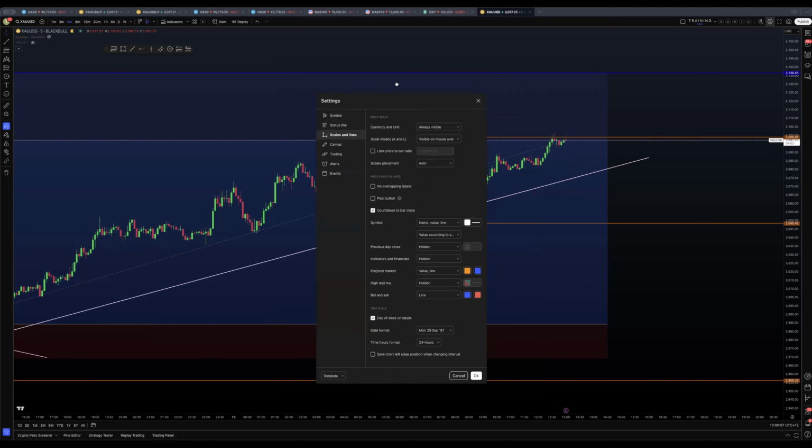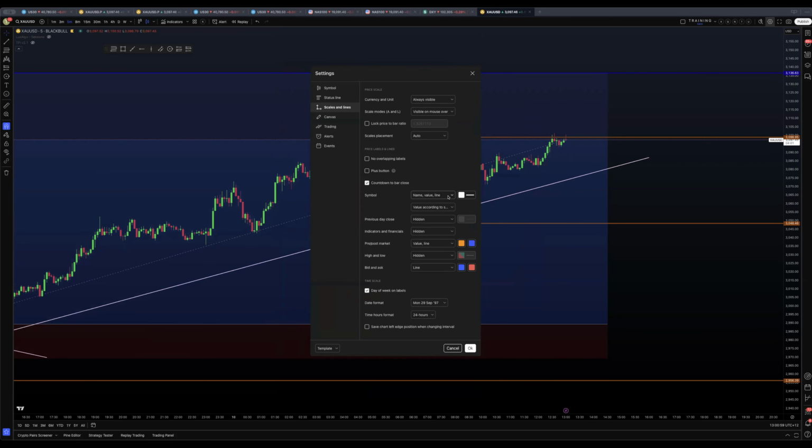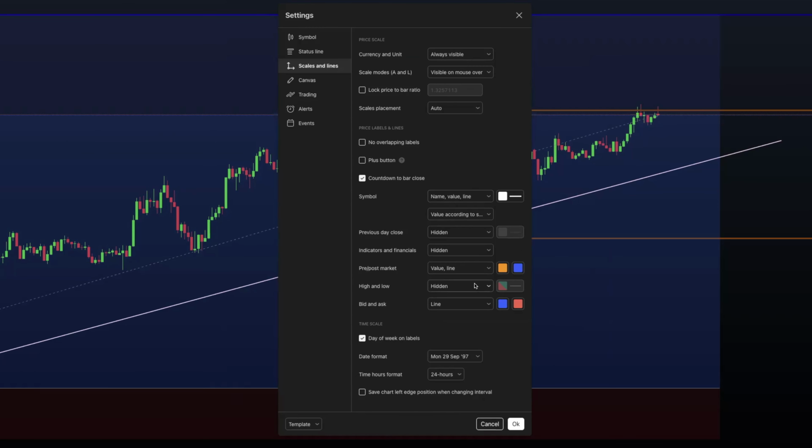Scales and lines. You can come in here and mess around with all sorts of different things. I don't want to make this video too long, but some important things you will learn along the way. For instance, when you are trading, you just come and click and mess around, turn things on, turn things off, and you'll start to see previous highs and lows. You could actually have these on your chart if you wanted to.